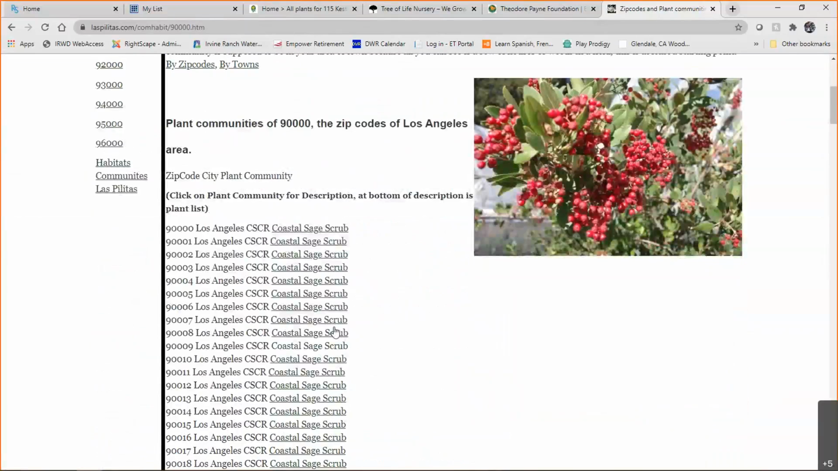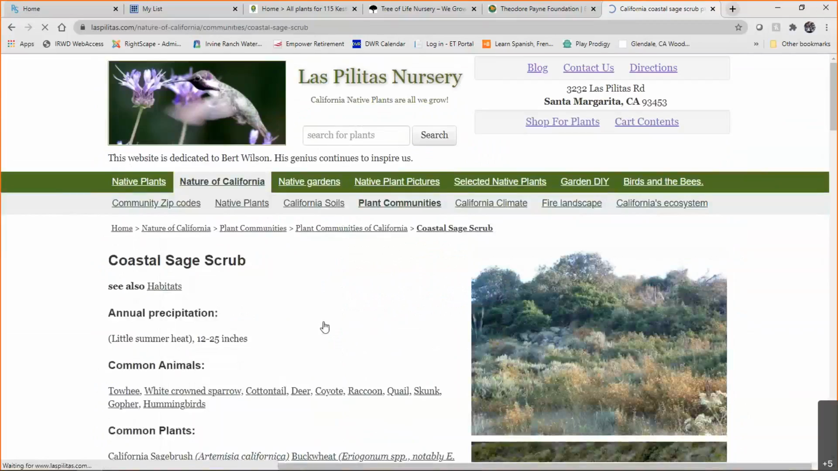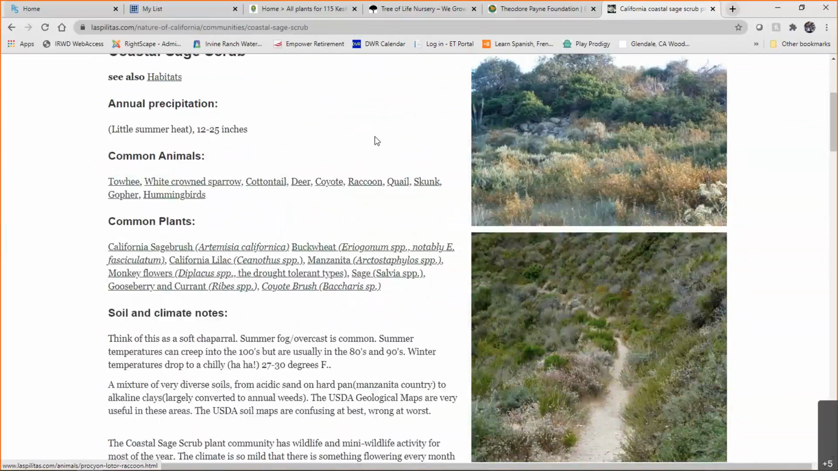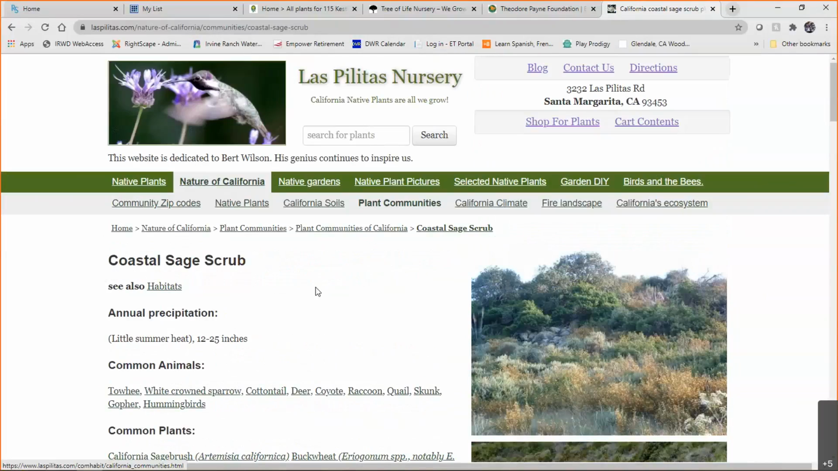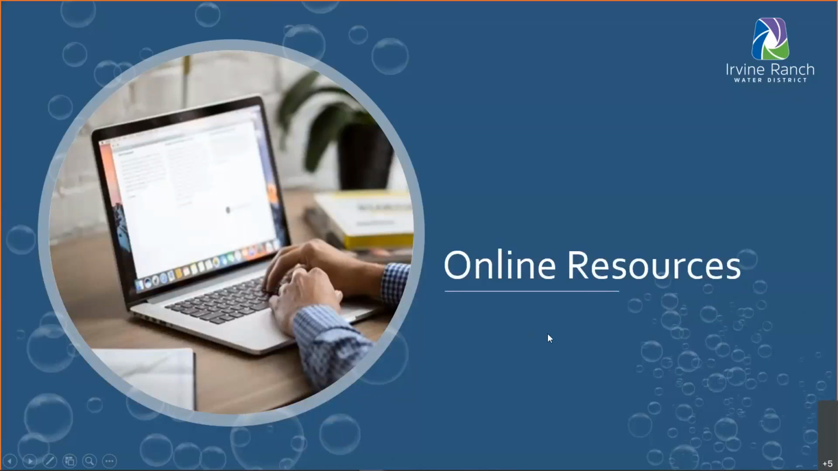And most likely you're going to fall under this coastal sage scrub plant community, where you can learn a little about this plant community, what'll do well, soils and so forth. Just a great overall site. Okay, let's get back to the presentation and finish this up.